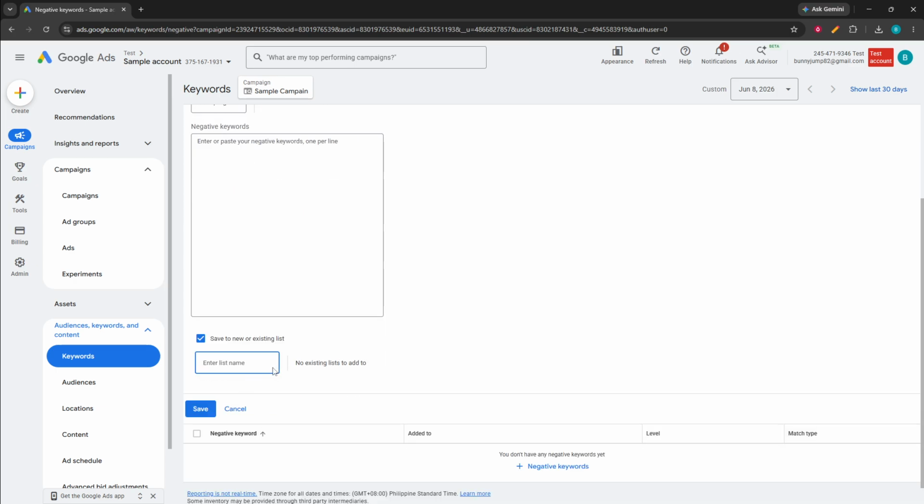Now type the keywords or phrases you want to exclude from triggering your ads. Add each negative keyword on a separate line, or use the provided field exactly as shown in Google Ads. Be careful during this step because the keywords you enter here can prevent your ads from showing for certain searches.